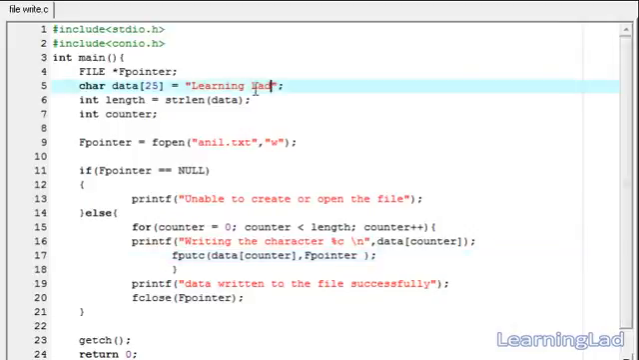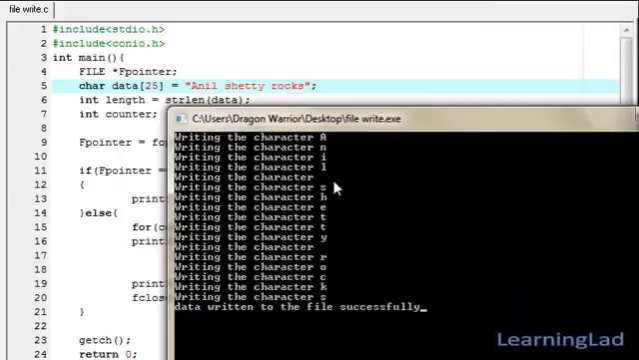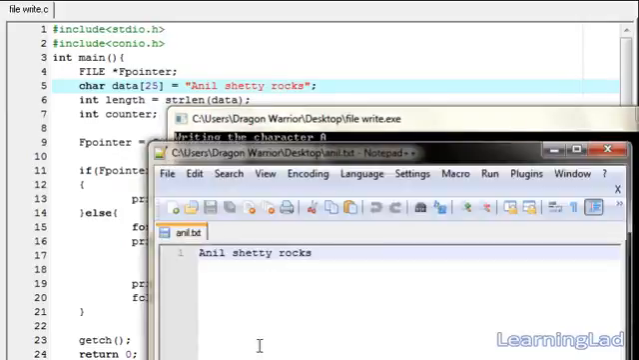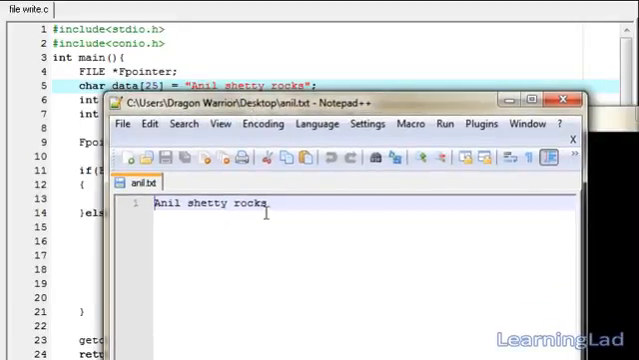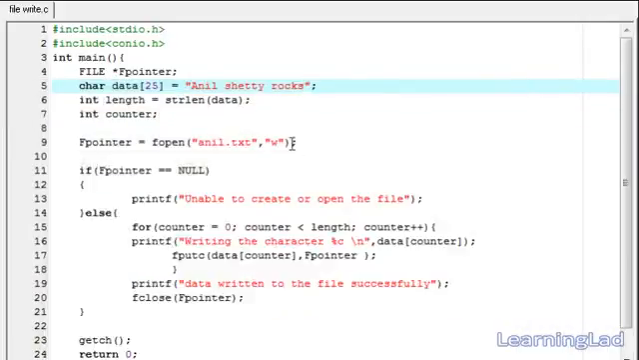Now we're gonna change this string. Let's say Anil Shetty rocks, and I'm gonna save it, compile it again and run it. As you can see here, Anil, then a space, then Shetty, then a space, then rocks, and it says data written to the file successfully. Let's see whether it has written successfully or not. I'm gonna open up anil.txt. As you can see here, Anil Shetty rocks, and the previous content learning lad has been deleted. That's because we are opening this file using the mode W.